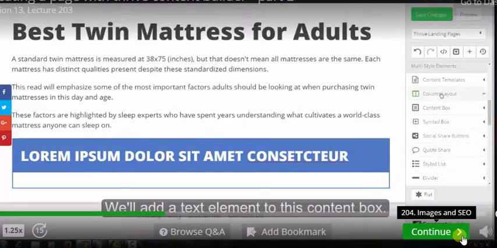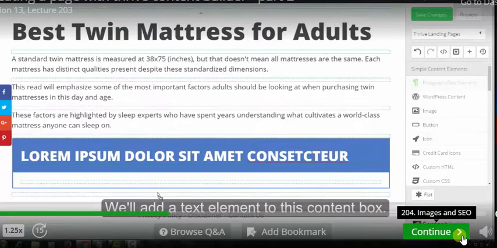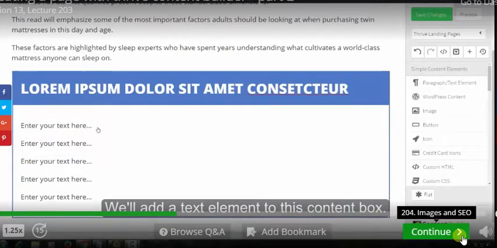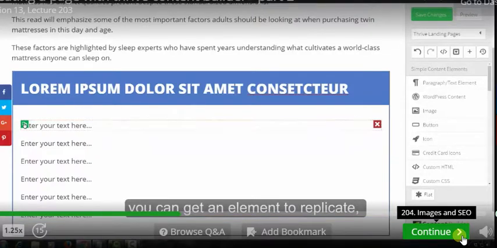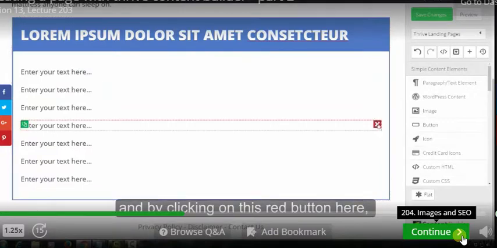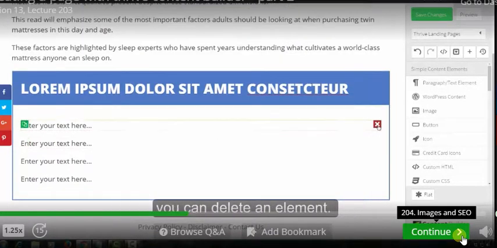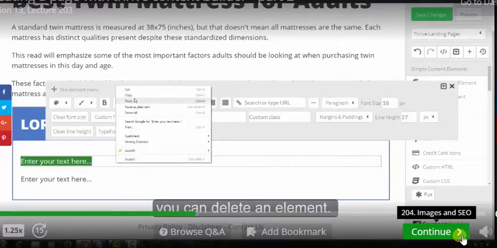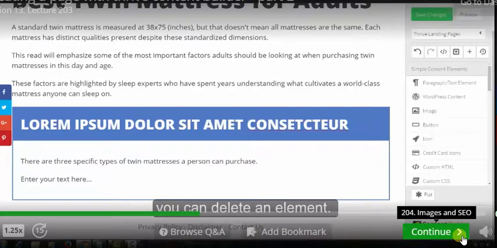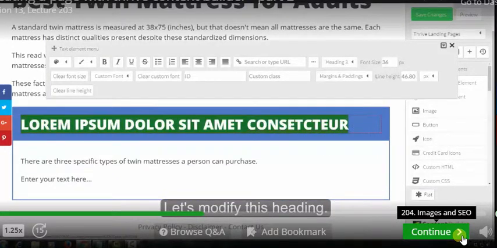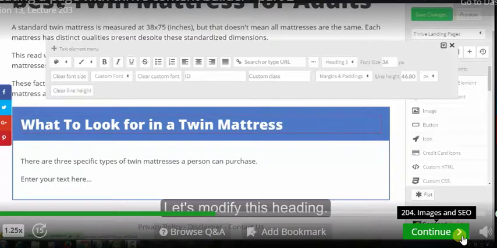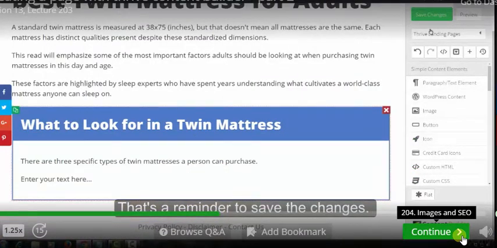We'll now add a text element to this content box by clicking on this green button here. You can get an element to replicate, and by clicking on this red button here, you can delete an element. Let's modify this heading. That's a reminder to save the changes.